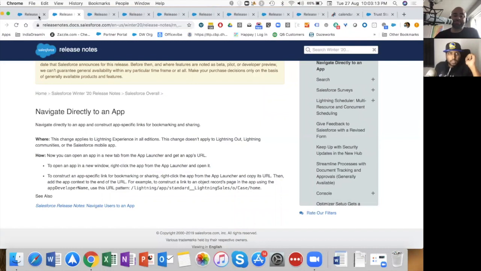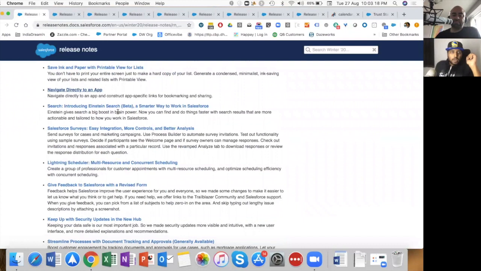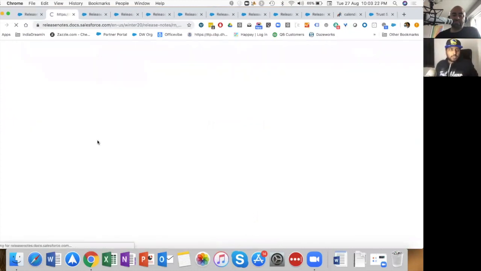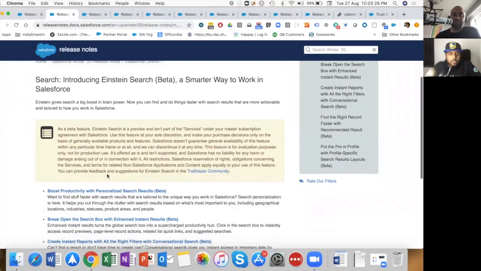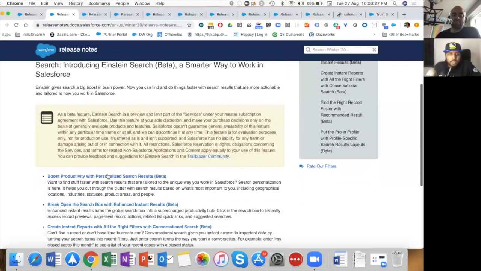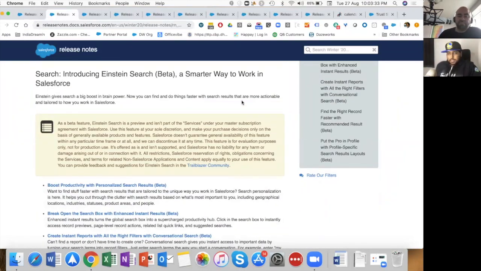That's useful. Again, super cool for productivity. We have Einstein Search Beta. I have not checked this one out. Let's check what that is. Yeah, Search Beta. Oh yeah, this is the one, I think, which gives recommendations. Yeah, I remember this one.